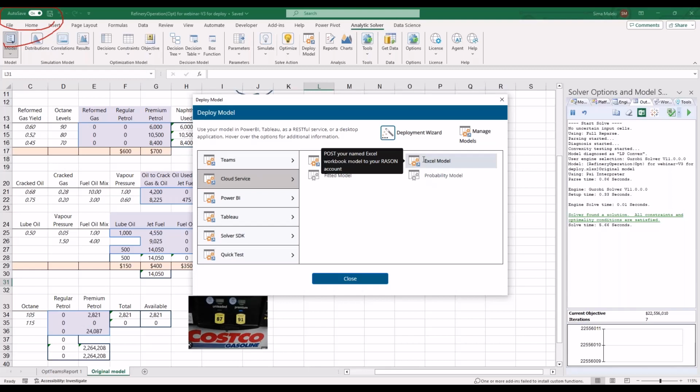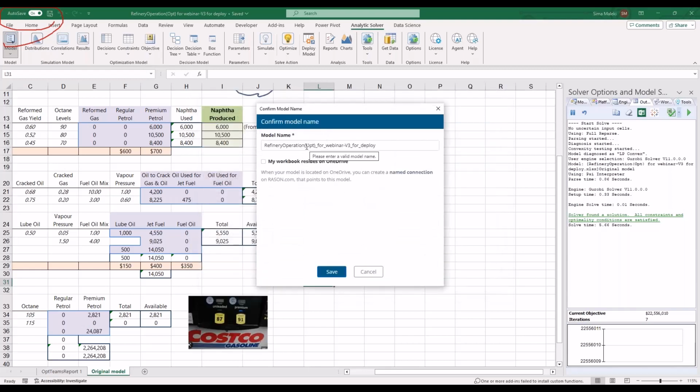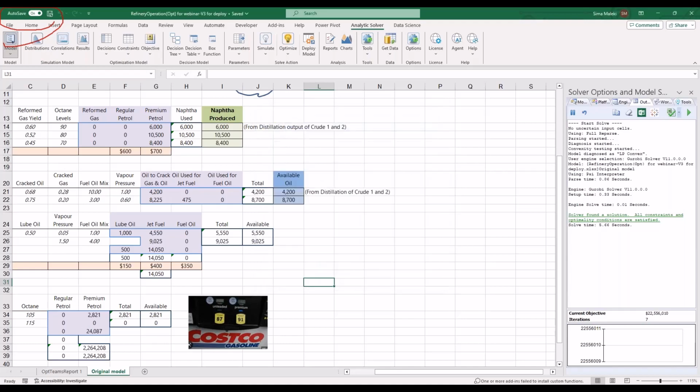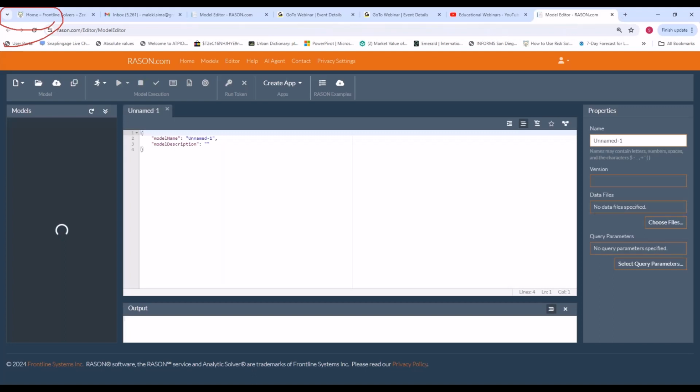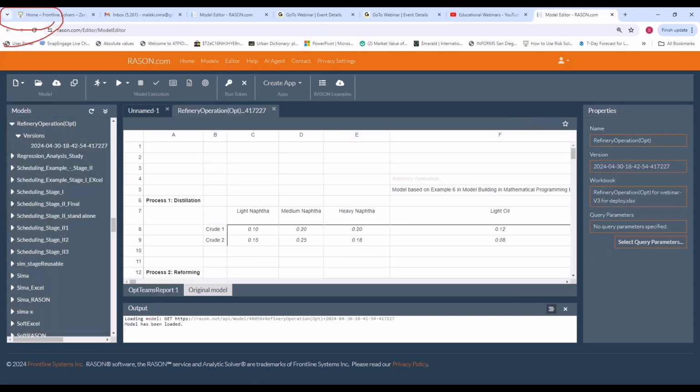This option makes things very simple. Select Excel model. Let's give it a name, new binary operation optimization. I'm going to delete the extra, and you can have your workbook on OneDrive and click on save. This saves our model to the Azure cloud, and it saves a copy of your workbook in your account on public Rayson Cloud service.